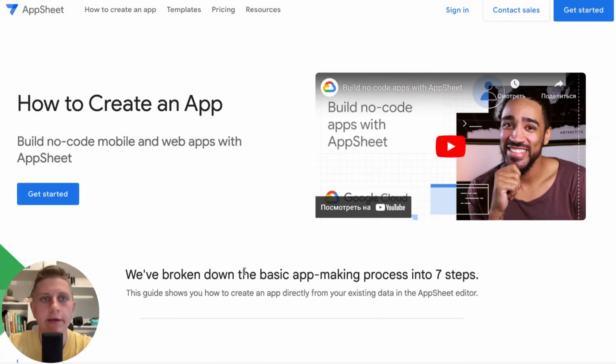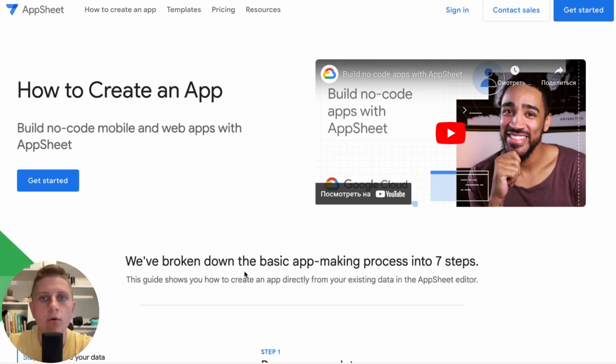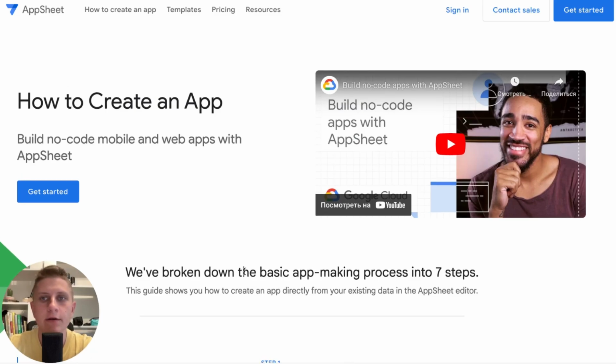In today's video, we'll take a look at features and prices of AppSheet. Also, I'll show you how to build your no-code apps. Basically nothing hard. Here we are on their main page, and in order to get started, just simply log in.